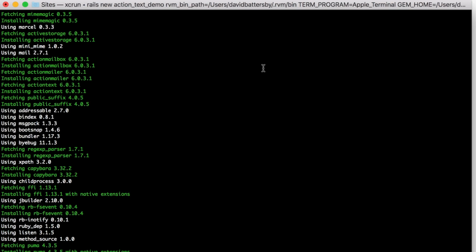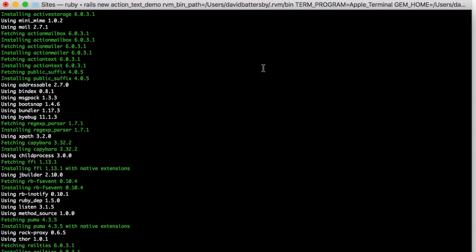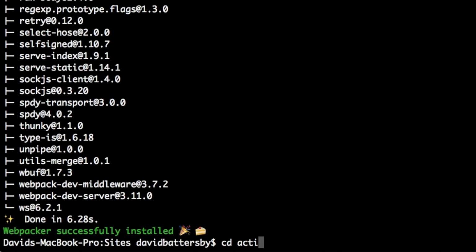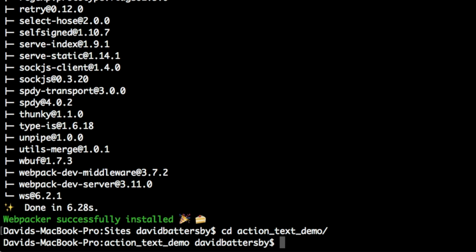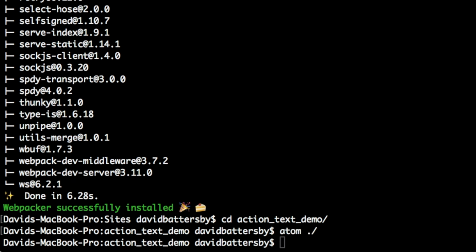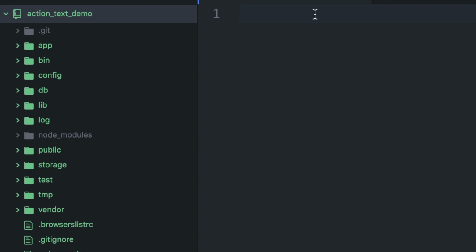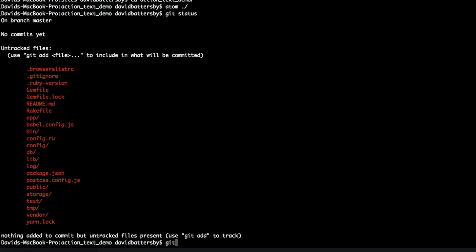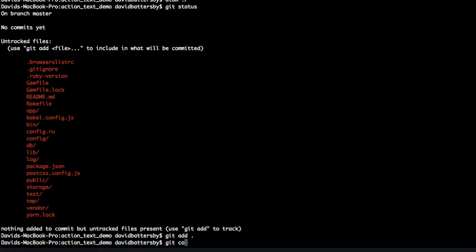Now we're just waiting for this installation to complete for our application. Now that our application has been set up, we can open up the directory, and then we will open that directory up in our code editor. In this case, I'm using Atom, but you can open that in whichever code editor you're using. And I'm going to check the files into our version control. Using Git, we can just commit the files, and it just keeps track of all the changes that we make.